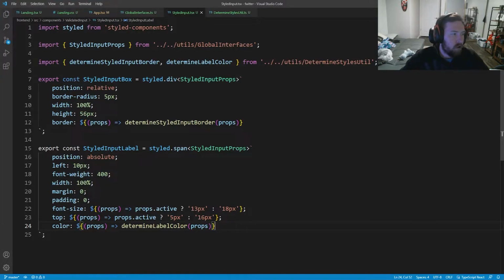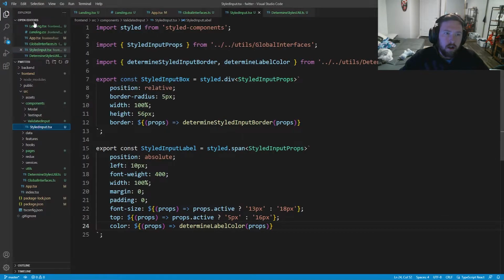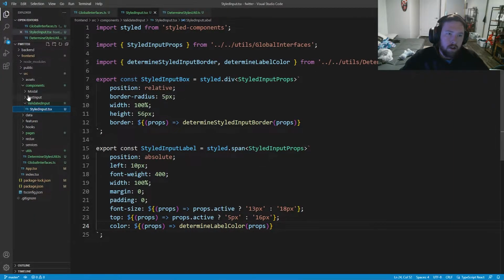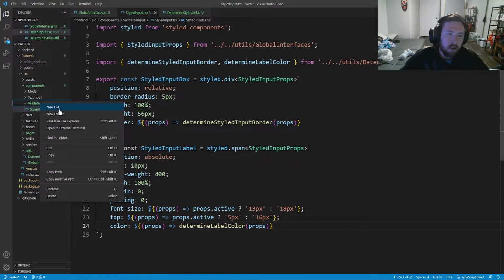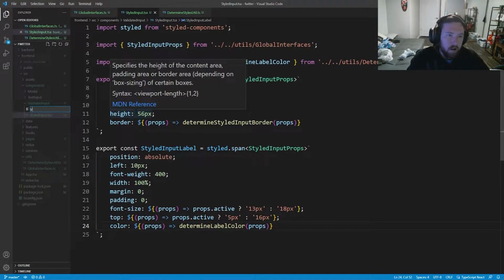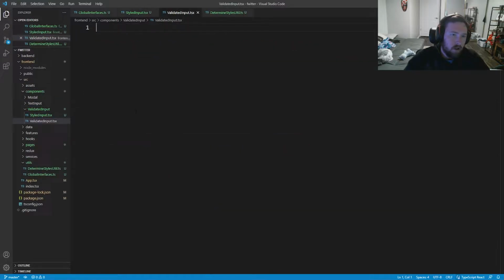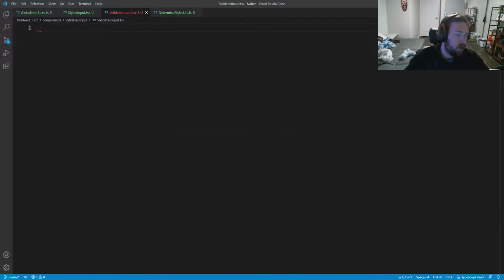So now we can actually start putting all of this together and getting things to actually work, so to speak. What we want to do next is create our actual component that's going to be imported into our landing page, or not necessarily a landing page, but our modal. We don't need any of this. So let's go ahead and make that validated input. We're going to say new file. We're going to call this validated input.tsx. And hopefully everything likes to play nice.